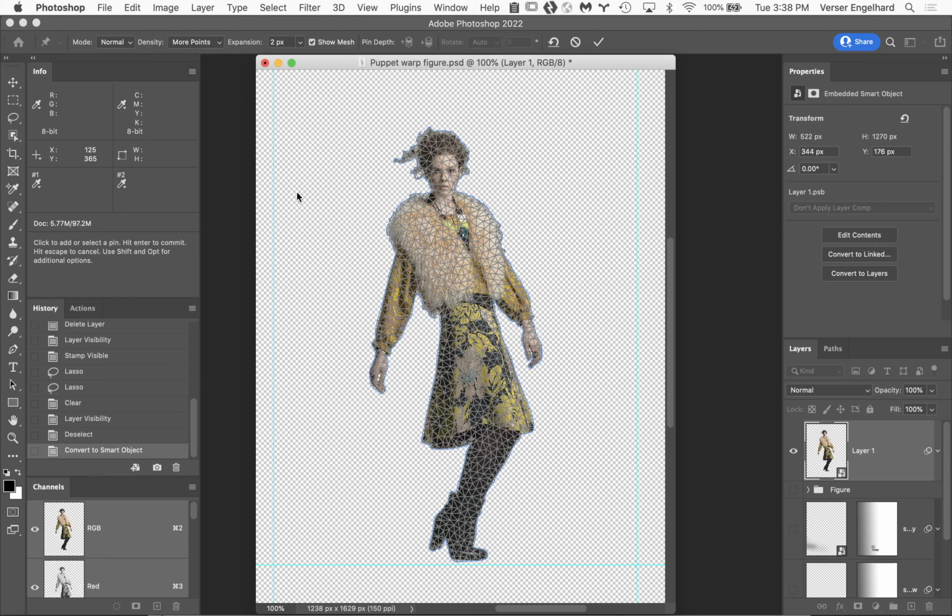The thing about this is that the finer mesh gives you greater control, but this is a very process-intensive thing. So if you've got a relatively powerful computer, you'll be fine. If you've got a 7-year-old Windows machine that is barely creeping along, you maybe do not want to use more points in here because it will take forever for the puppet warp to actually render. If you've got a relatively new machine, my suggestion is to always use more points.